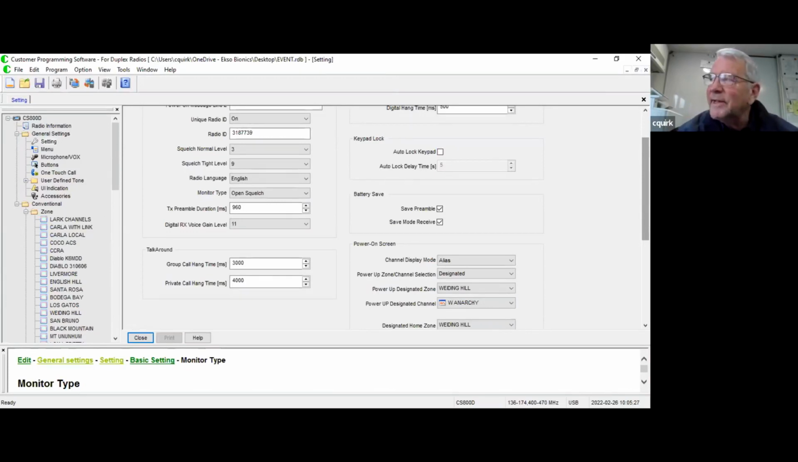Using talk around isn't a great idea when you're running an event, because you may think the dispatcher hears you and they don't. It's because you're on the output of the repeater and you forgot you put it on there. So it's something I don't really promote too much. If you like it, you think it's a great thing, save it. But quite honestly, I wouldn't do it if I were you.